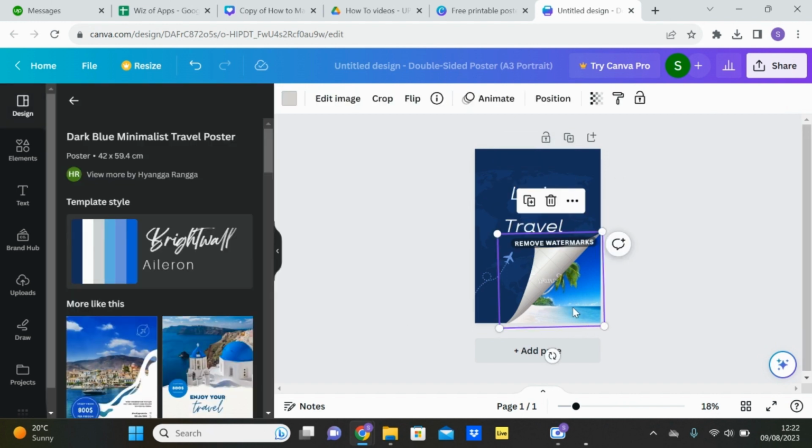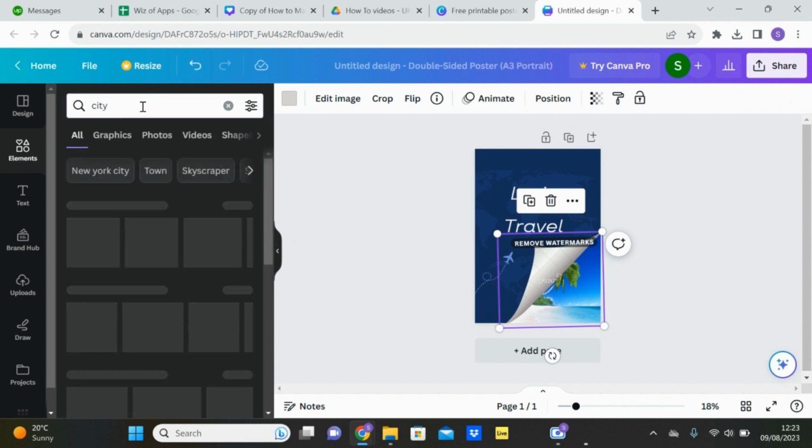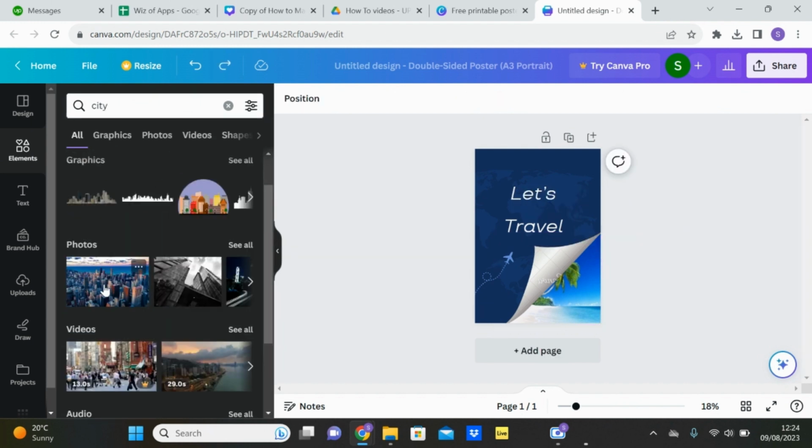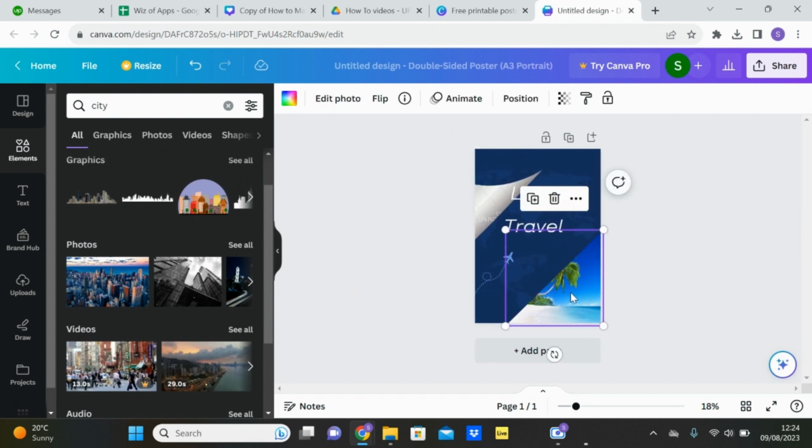And you can change obviously this image as well if you want to by going into elements. Let's say it's a city break instead of a beach break. So find the image that you want. I'm happy with this one here. So you can see there's a little page turn up here that's stopping me from accessing this image underneath. So what I'm going to do is just move that out the way for now.